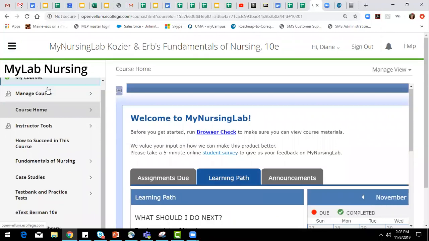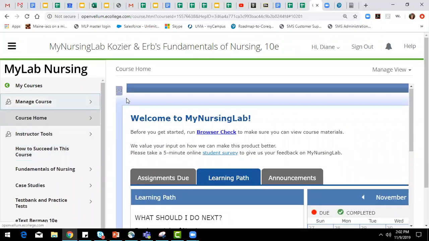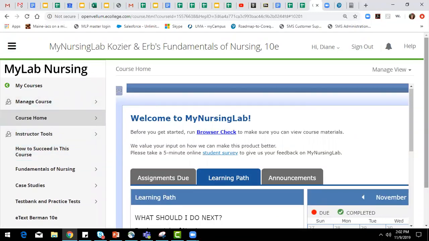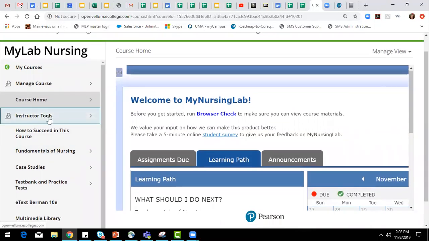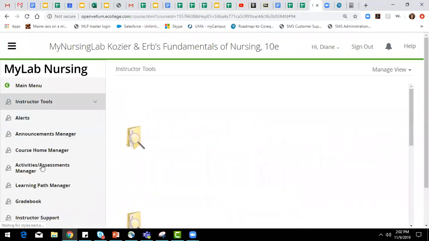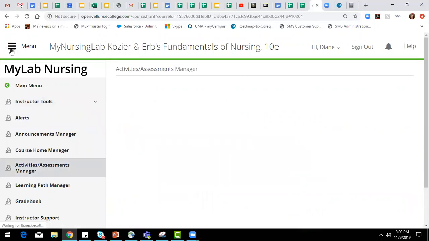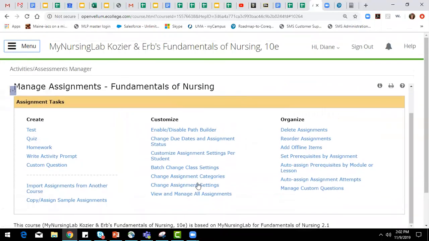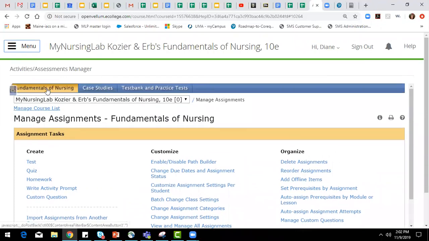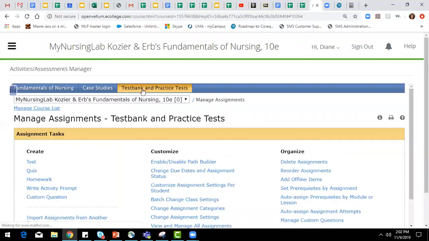Now, my nursing lab comes preloaded with a lot of material. If you attended our first webinar, you would have learned that we can go to Instructor Tools, Activities and Assessments Manager, and we can quickly access all the materials that are already loaded in our course. The same thing applies for different sections in the course. So these tabs across the top may have different names depending upon which course you're working with, but each of these will contain materials that you can look at.